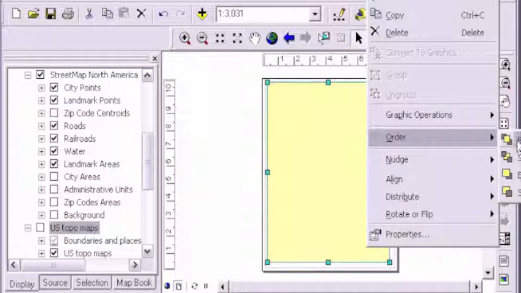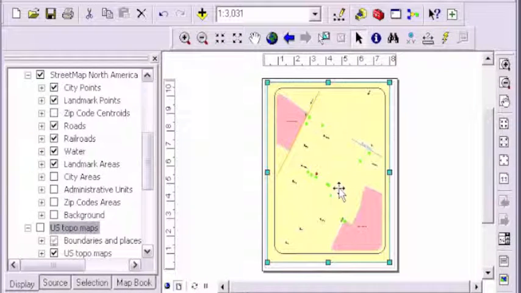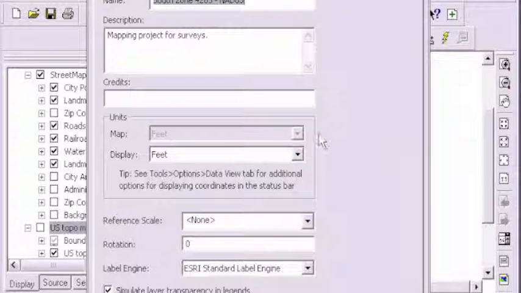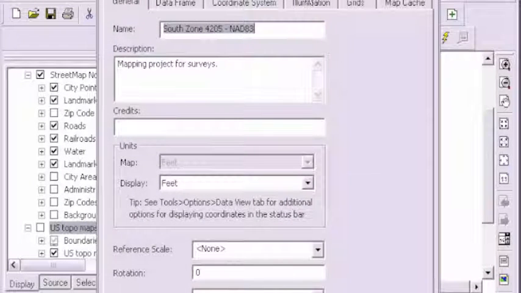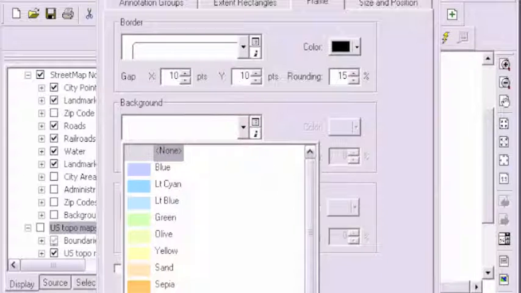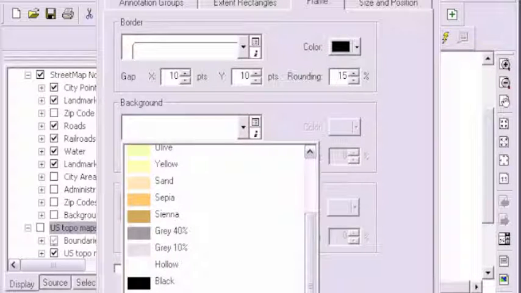My actual data frame has a hollow background. I just clicked on it here. I'm going to right click and go to properties and go to my frame here, and my background I'm going to pick as white. Okay.